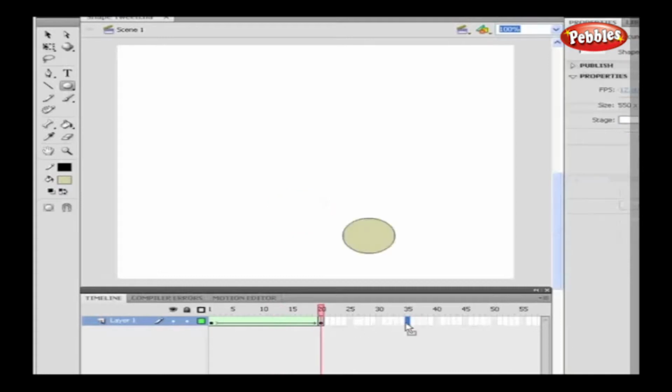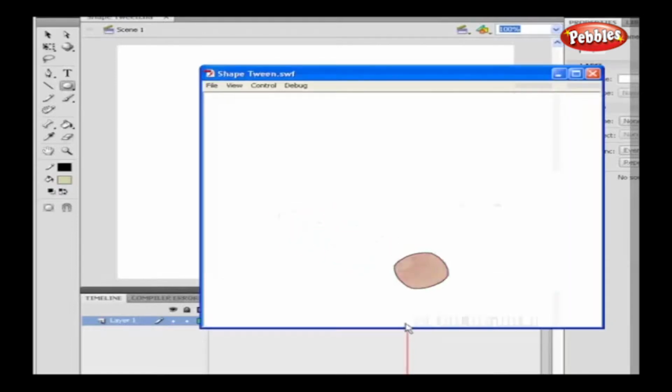Now suppose we've grouped the objects. Then the Shape Tween option is not able to work. Press Ctrl Enter to run the movie. Wow, the object is changing from rectangle to circle. Fine, go back to the FLA file by closing the SWF window.